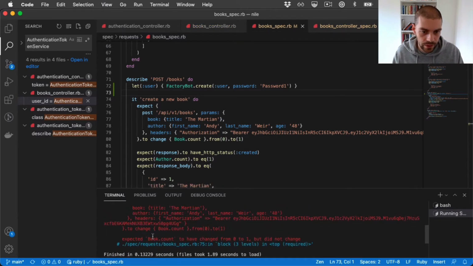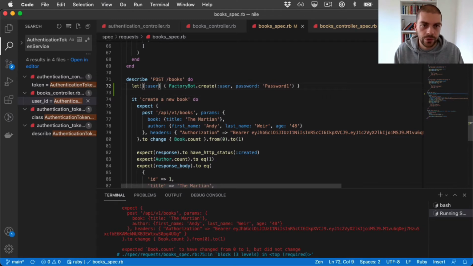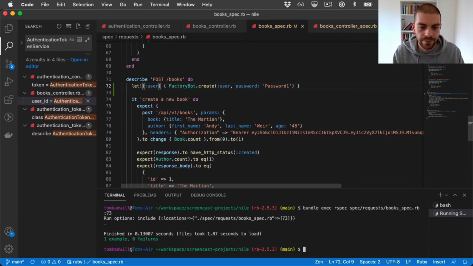Okay, so we still have a failure. Let me do a let bang, because if I just use a let variable, the FactoryBot create won't actually be executed until I call user, because it's lazy loaded. If I add the bang, it's going to force the FactoryBot create to run and therefore create the user in the database straight away. So let's try that again. There we go, it's green.